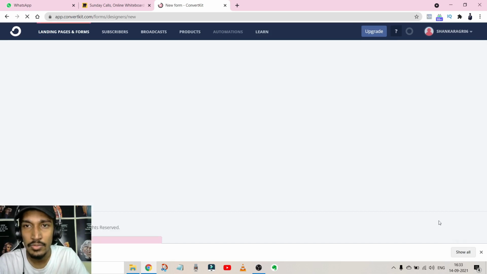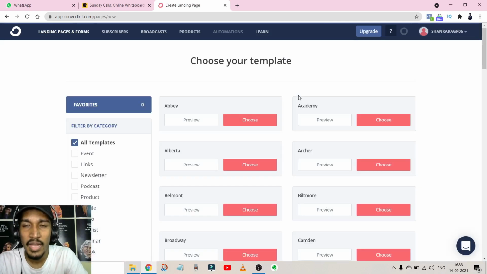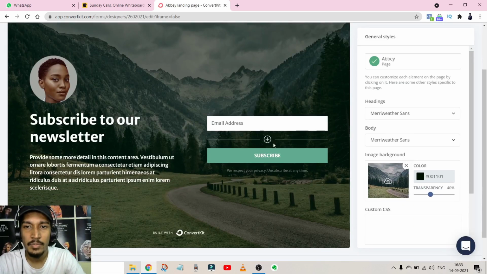Anyways, create new, just click on create new over here. Once you have done that, go to landing page. And now you have a lot of templates that you can choose from. So I'll choose the most basic one, this one, okay? So I'll click on choose. Now you can see the whole landing page is in front of me.